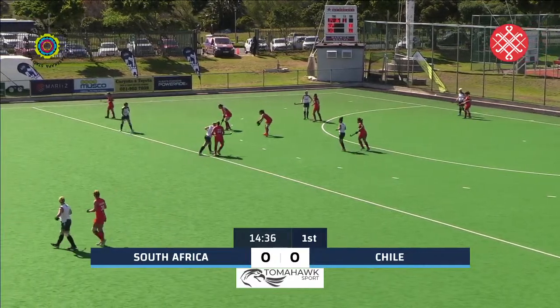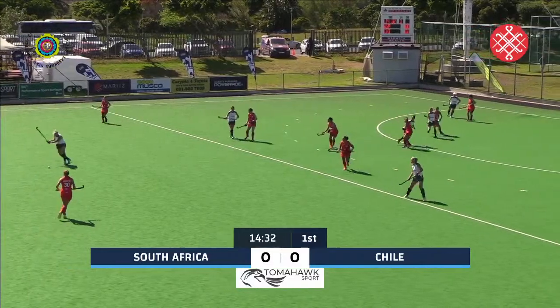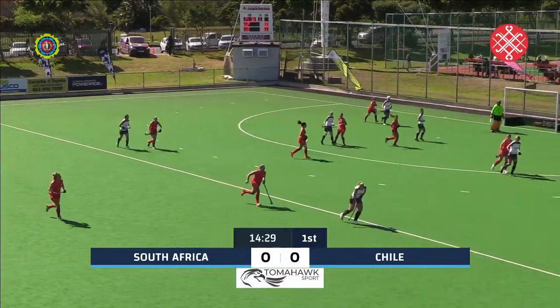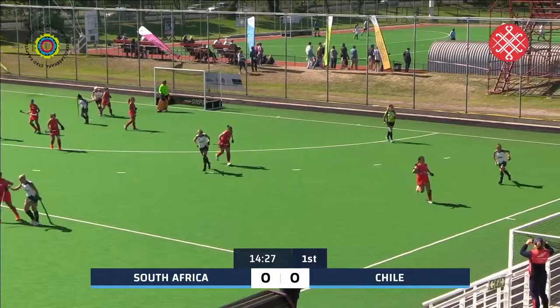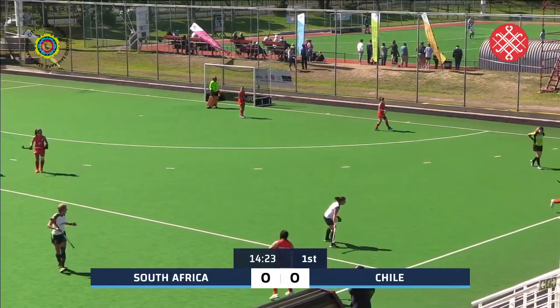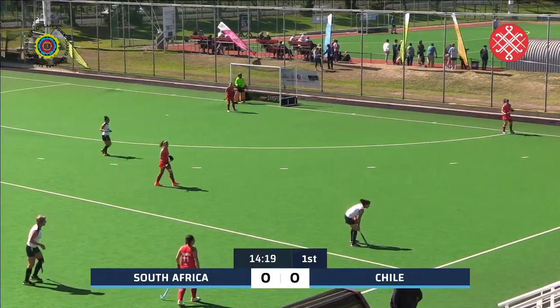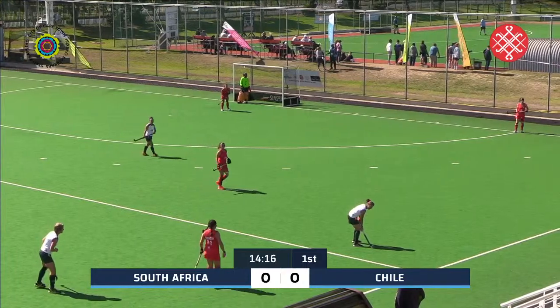So the captain Horn surveys options, tries to go back. Big 45 ball, and missing the trap is Vernon for South Africa. But the high press is called for South Africa, trying to keep Chile pinned inside their 23.